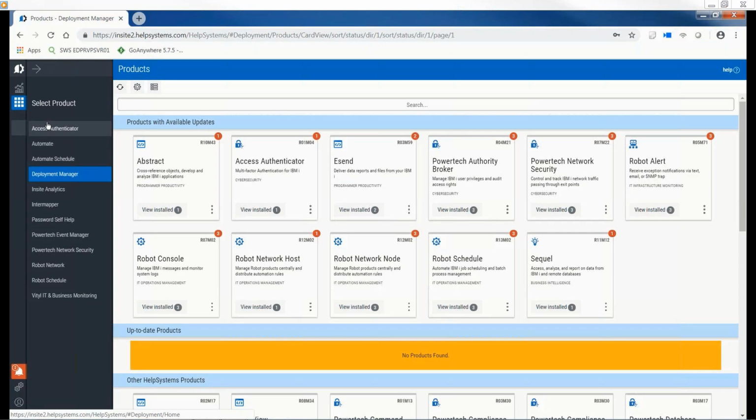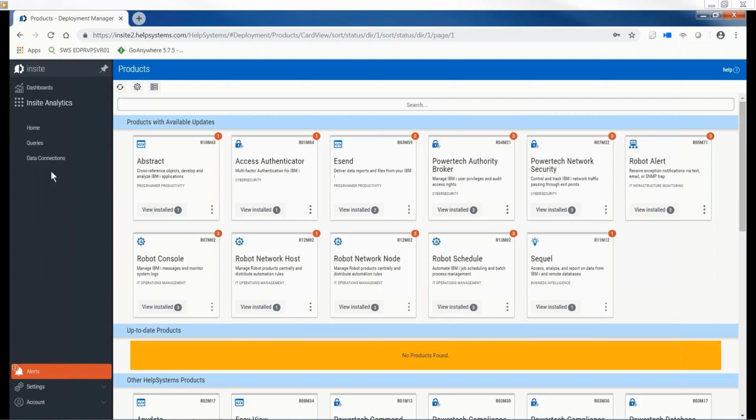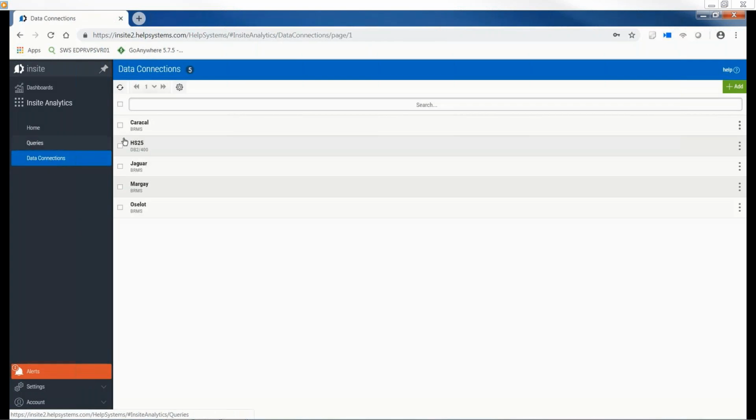So now I'm going to switch over to Insite Analytics. Within Insite Analytics, you can build queries over your data, but you have to make your data connection first. And that's true for BRMS as well. So you see here, these are the data connections that we have set up.